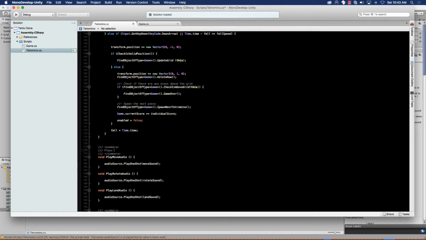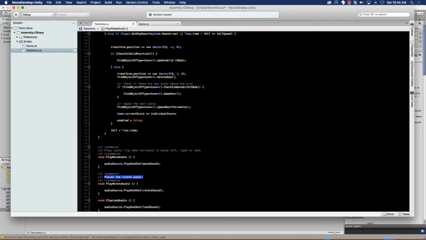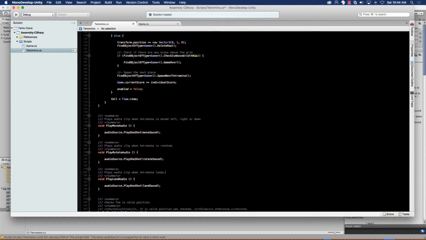All right, and let's go ahead and add some summaries to these. Plays audio clip when tetromino is moved left, right, up, down. Plays audio clip when tetromino is rotated. And finally, plays audio clip when tetromino lands.